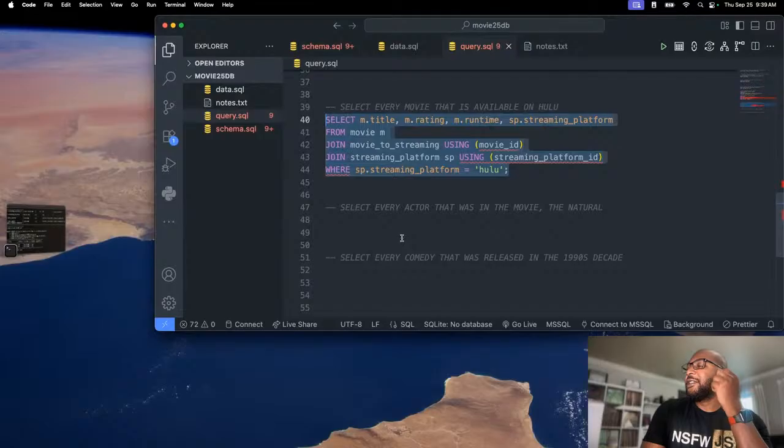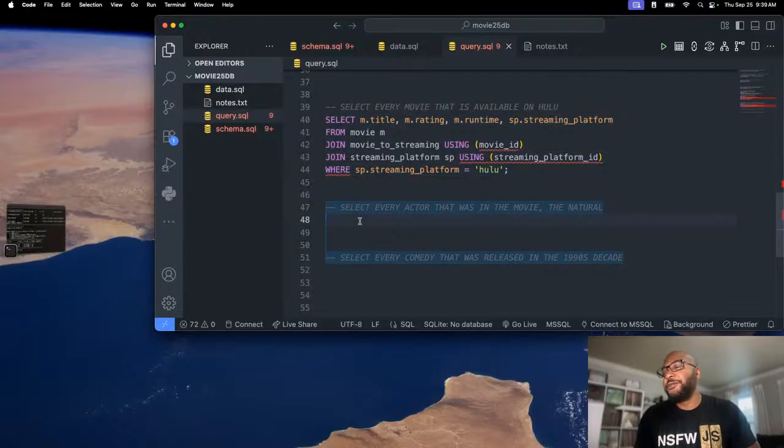Here, let's see, it says select every actor that was in the movie The Natural. Okay. So here we need to join the movie table to the actor table. Just like we did with the other ones, we're going to select all the actors where they were in the movie The Natural.